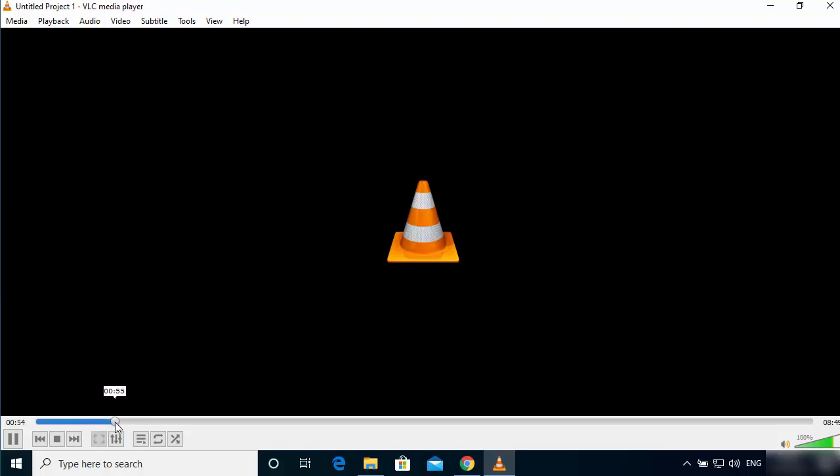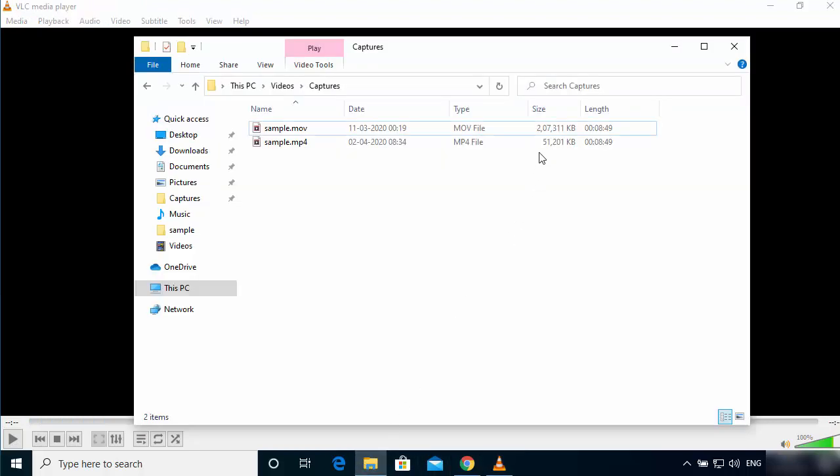So you just need to wait for this scroll bar to reach to the end, and then only your full video will be converted to the MP4 file. So I will wait for this conversion to be completed. So now the process of conversion is finished, and you can see this MP4 file is created, which is around 1/4 of the original file of the MOV file, right?